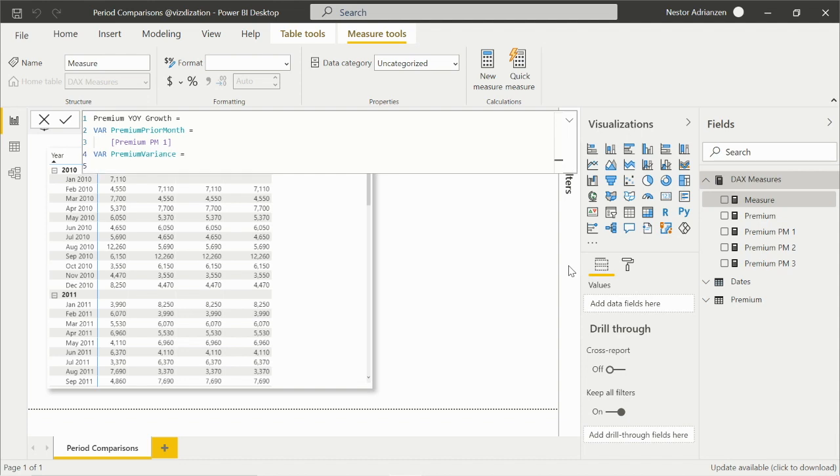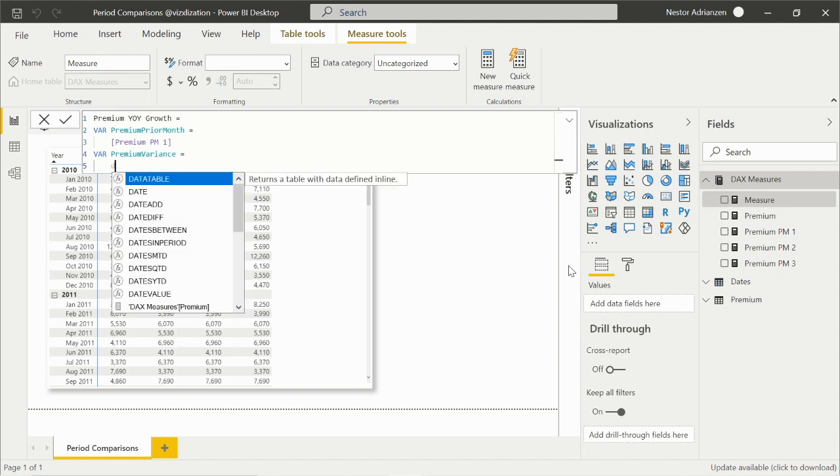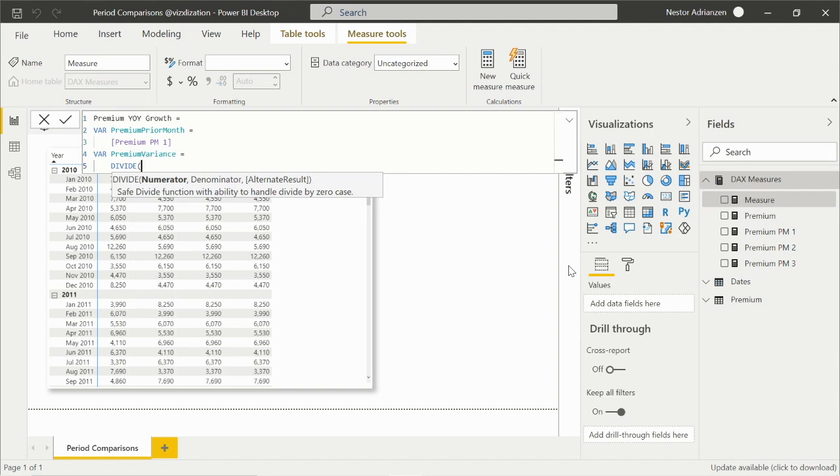Perfect. I'll enter. And we're gonna use this function called divide. And right here, the variance, we need to use the divide function, and the numerator should be the difference between the current month and the previous month, right? And right here, we're gonna use two measures.